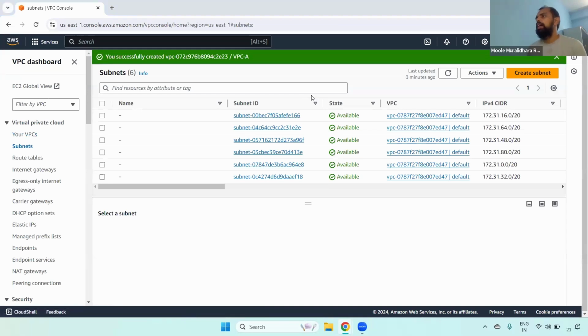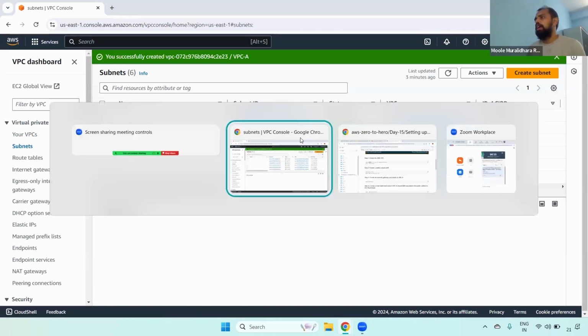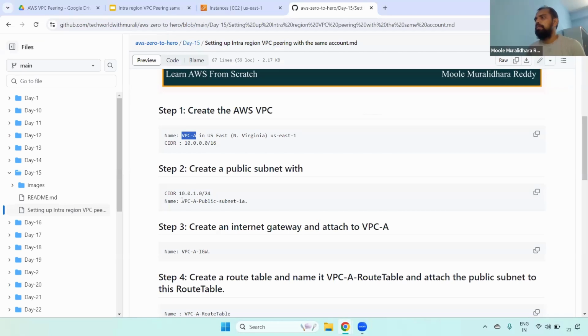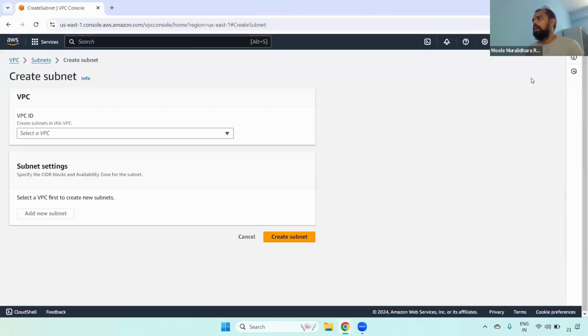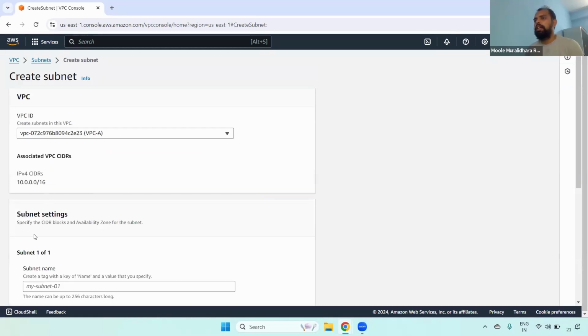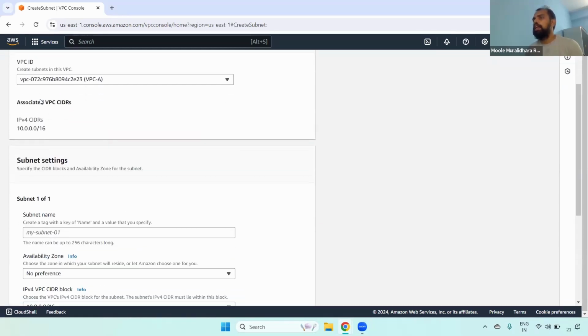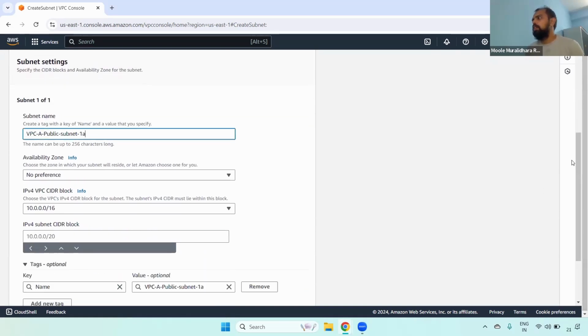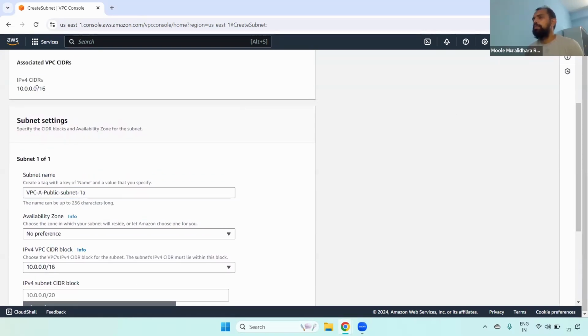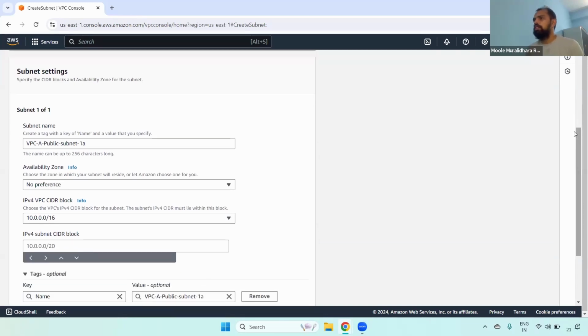Now we need to create the subnet. Go here. What is the subnet name? The subnet name we are giving is VPC public 1A. Now go here, create, select the particular VPC. Remember, when you are creating the subnet, you have to give the subnet range under this particular CIDR range only. Let's take an example: you have given a VPC CIDR of the 10 series, but if you try to add a 172 series or 192 series, it won't work.